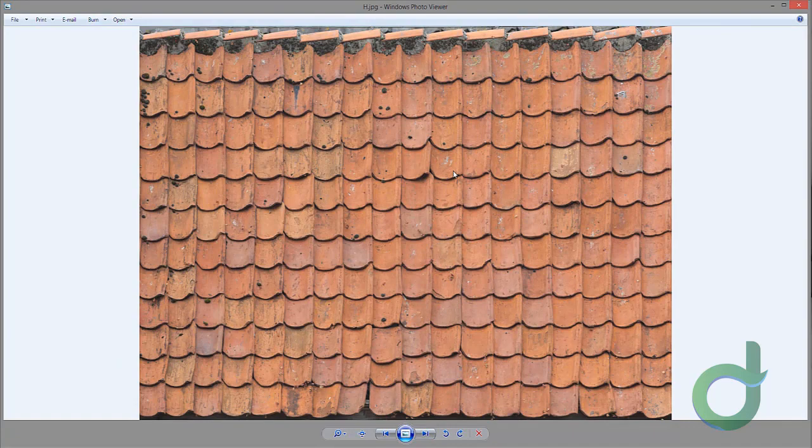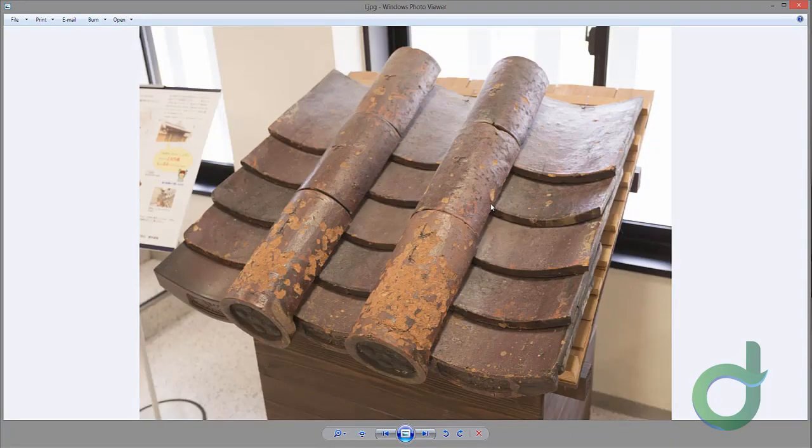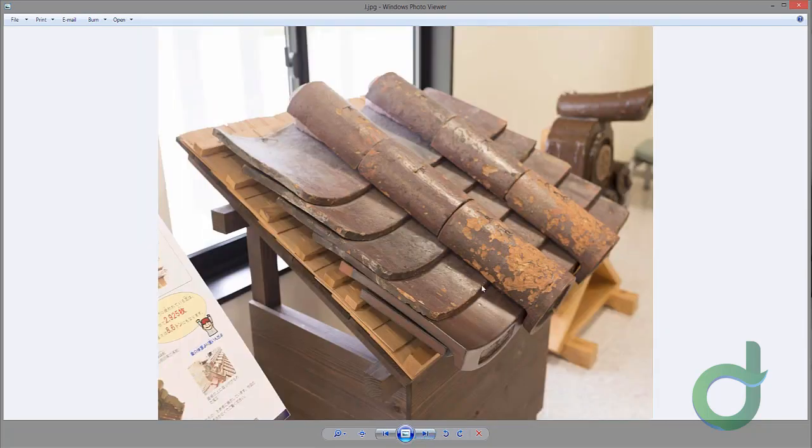I don't know why this one is in. I will actually remove it because it's not even our style. And this I found quite cool. It's not the same type of roof, but it looks cool, so I just leave it in.